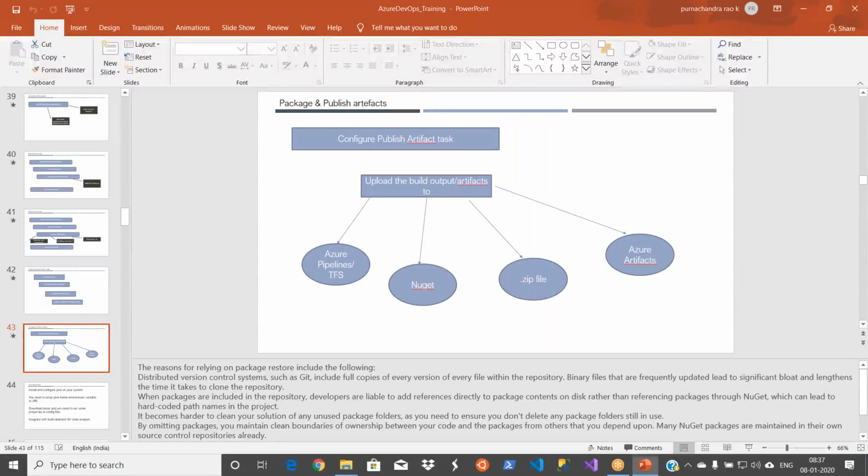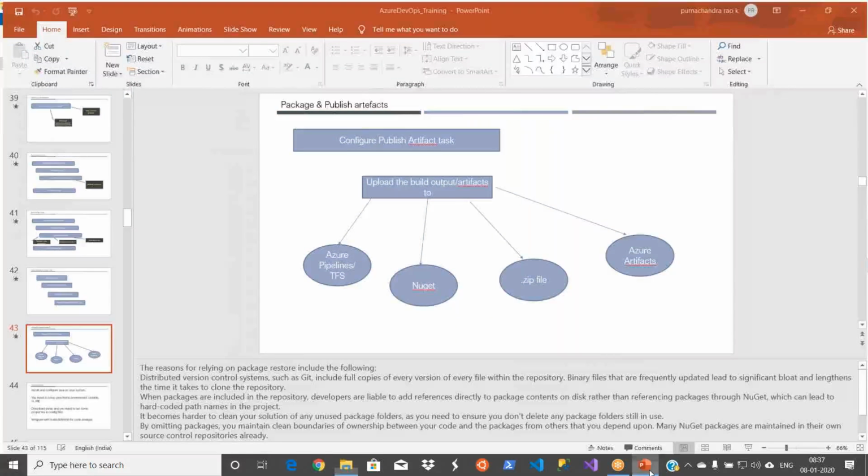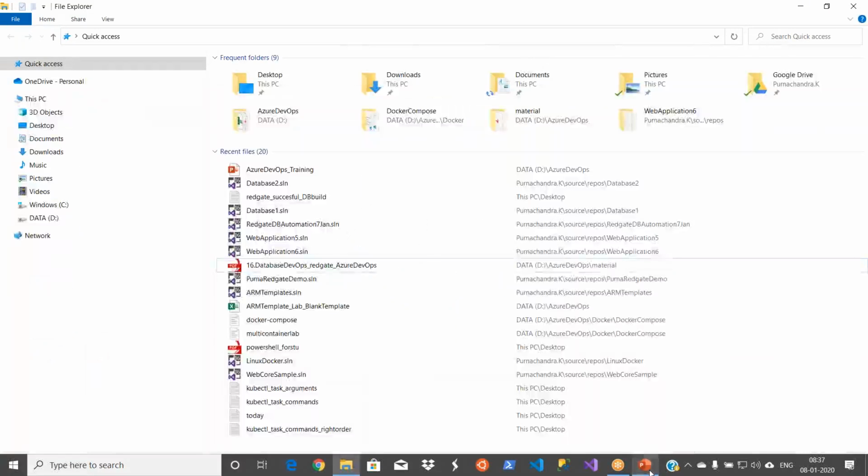Before getting into it, I have this habit of doing it in a manual way and then going to the automation. So let's go to Visual Studio.